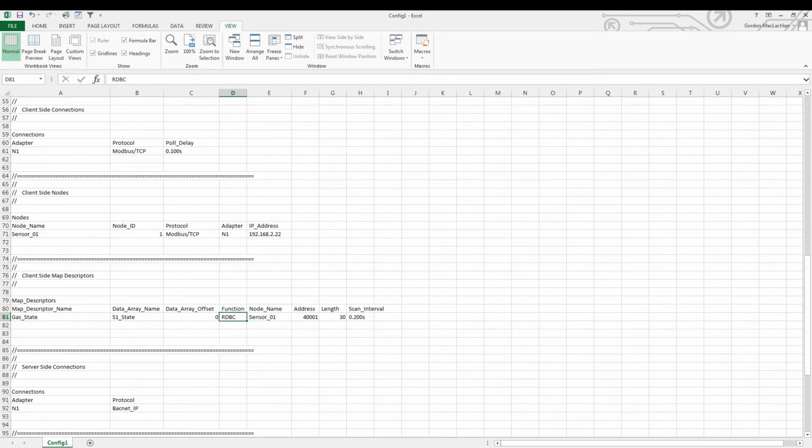and we're going to store the data in the data array called S1 state, starting at offset 0. Now, you have 30 data points that we're bringing in, so we will start storing the values in offset 0, but because there's 30 data points that we're bringing in, we will actually populate offset 0 through offset 29 in the data array called S1 state.